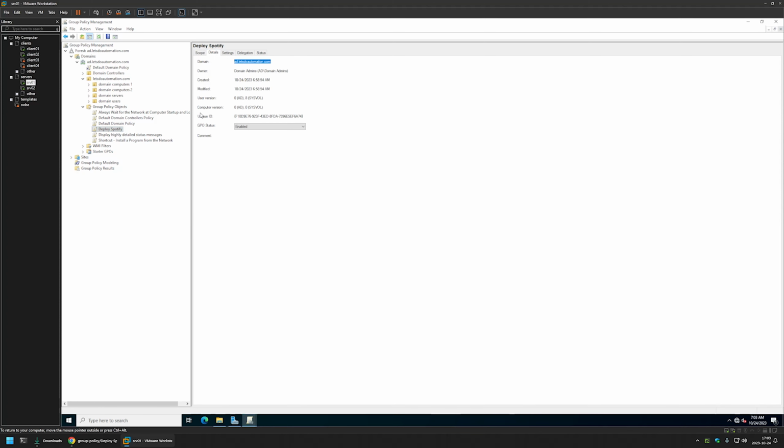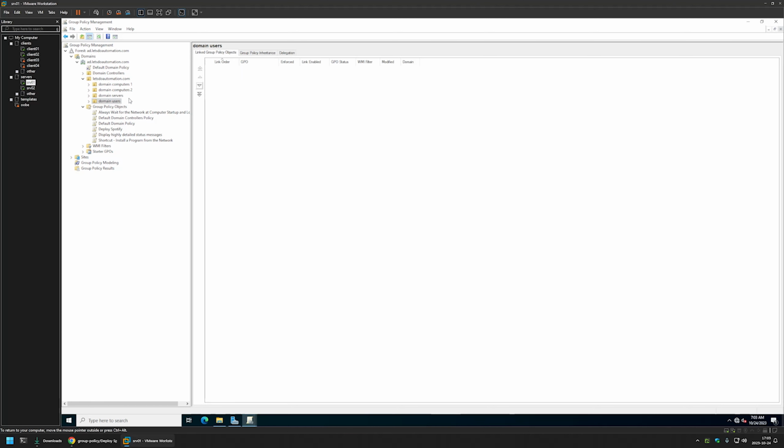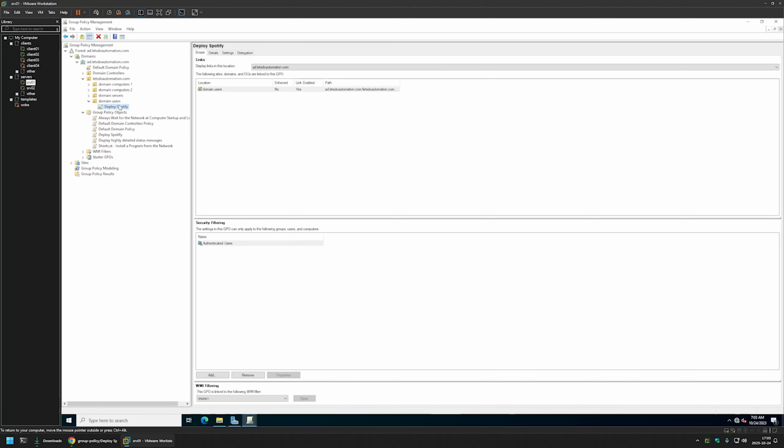Now I will go to details, and for GPO status, I will change from enabled to computer configuration disabled, and click OK. We are doing that because this policy currently has only user settings in it. After creating the policy, we need to assign it to an organization unit that is holding the users on which we want to deploy the software. In my case, the organization unit will be this one, the main users. To assign this policy, I will click and hold on the policy, drag and drop it on the organization unit, and then click OK. As you can see, the policy appeared here, and if I expand the organization unit, I can see the policy right here.